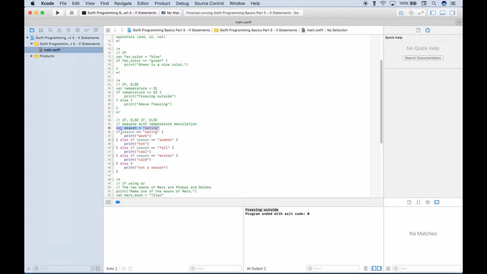And then, if for some reason something other than a season was put here and assigned to the season variable, we can use a catch-all else that says not a season. So let's go ahead and run this. And we can see we get back warm, which is the message that we wanted to be displayed that corresponds to spring. Now, if we change this to, say, fall, now we should get back cool. Let's run it. And we do, we get back cool.